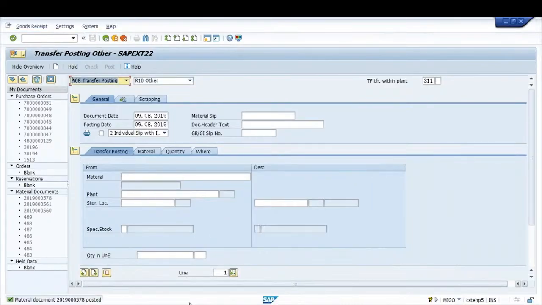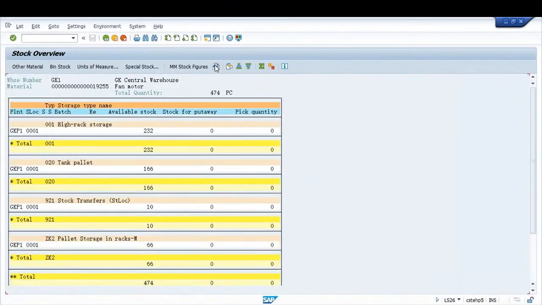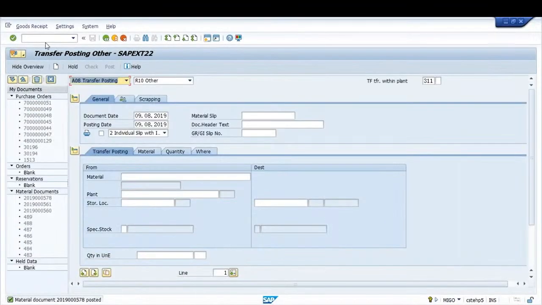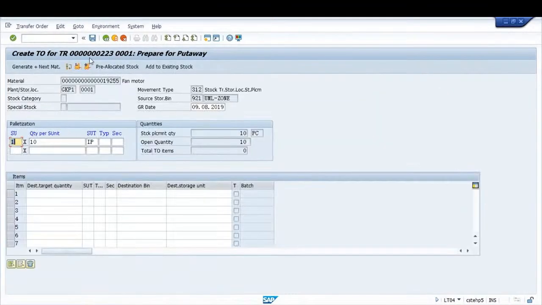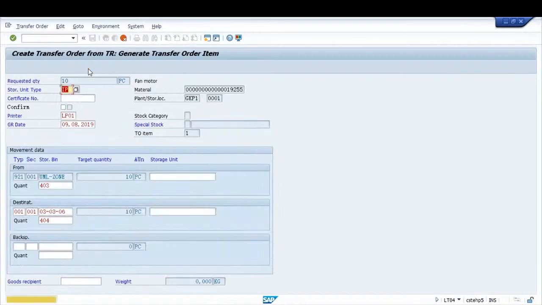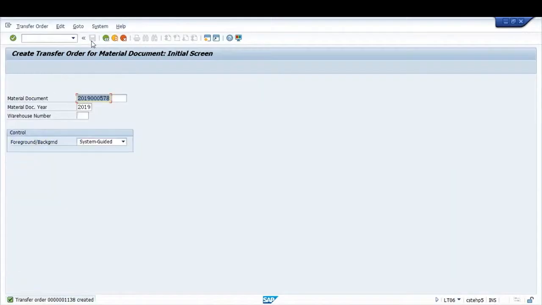Okay, now we have posted the material document, and let's check the stock position here. Here you can see this one interim is generated with 10 pieces of stock until we finish the WM process. Let's create a transfer order against this material document and click on put away foreground. System has proposed the destination bin based on the put away strategy, and transfer order is created.